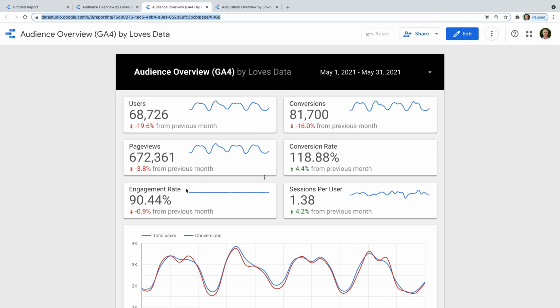And bounce rate has been replaced with engagement rate, which is a bit like the opposite of bounce rate from Universal Analytics. If you'd like to learn more about engagement rate and configuring conversions in GA4, then you can find links to my extra resources in the description below this video.